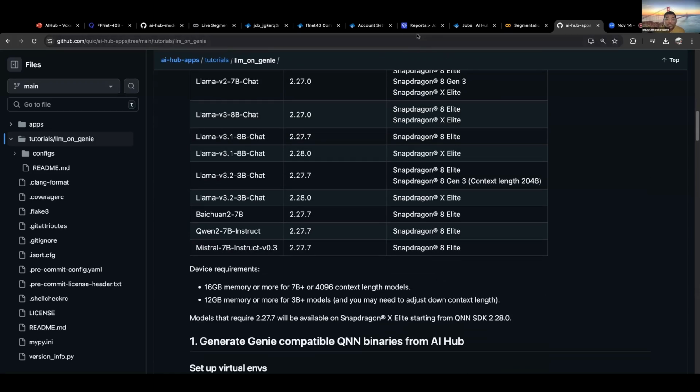I do have a sneak preview for you of what's coming on Qualcomm AI Hub. We are also working on an Android app to run these models on Android devices. That will soon be part of AI Hub models, AI Hub apps. So just export the models with AI Hub, and then you can run them on your Android devices. So I will quickly show this demo.